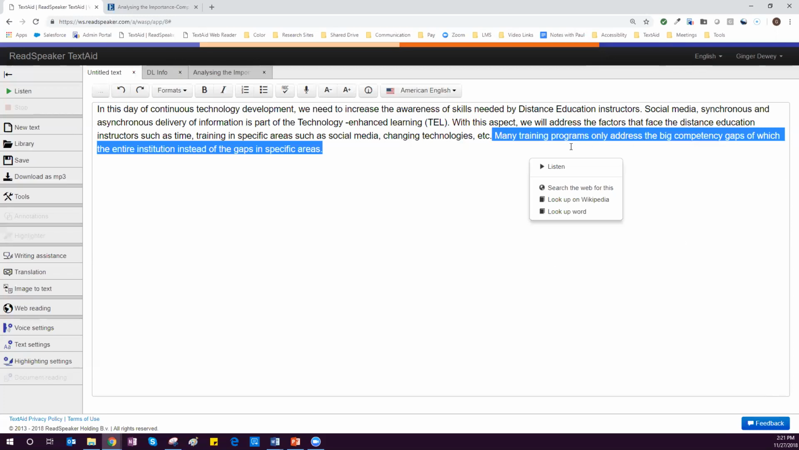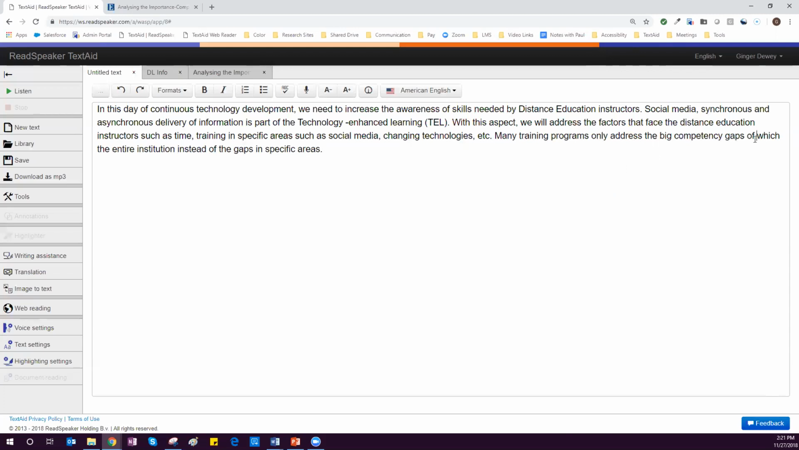So how about saying many training programs only address the big competency gaps of institutions instead of the gaps of specific areas. And that's a way of proof listening. And you would go through your whole paper like that. I would suggest doing one paragraph at a time and then proof listen the entire paper. So these are the things that you would want to do.